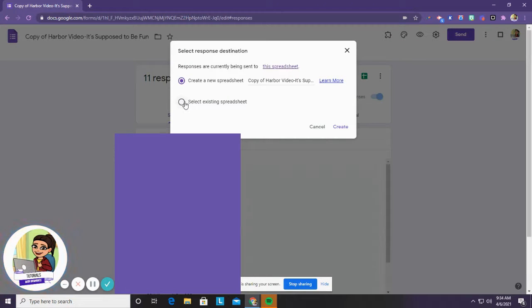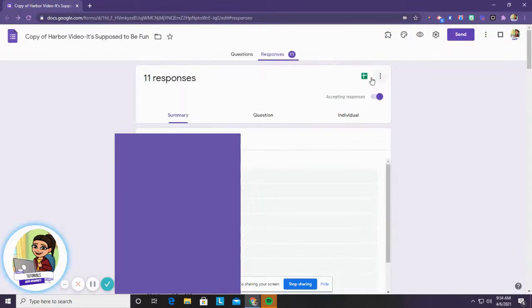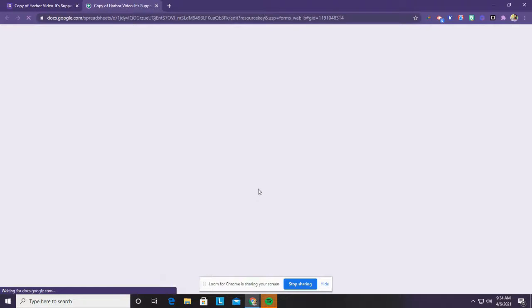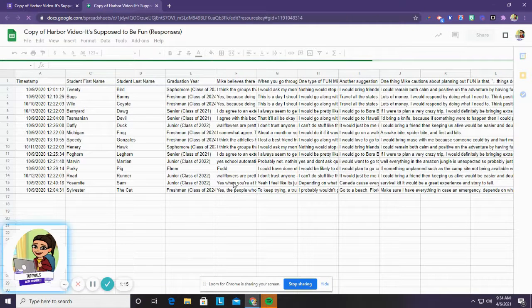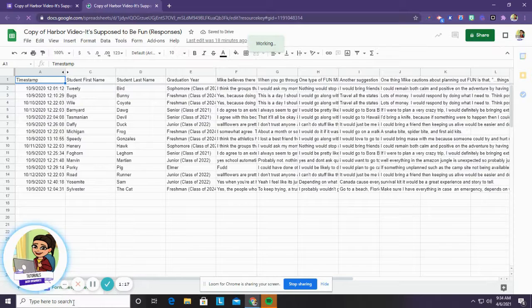One reason you might choose selecting an existing spreadsheet is if you want to have multiple forms come to one spreadsheet so that you can just have different tabs. I've got a spreadsheet already, so I'm just going to go ahead and click on that. If you were to click on the Select an Existing Spreadsheet, like you see one tab right here, it would just pop up multiple tabs on the same spreadsheet.